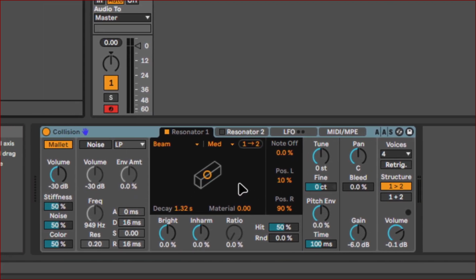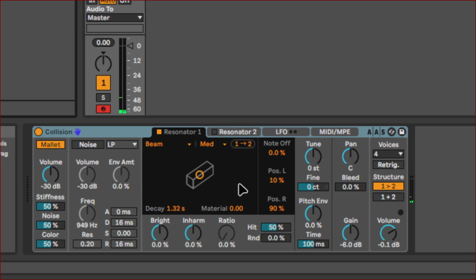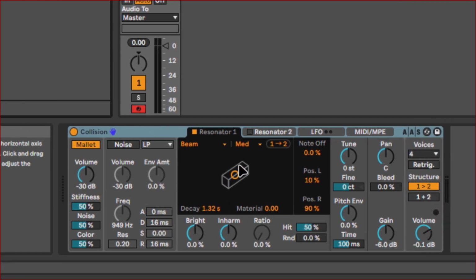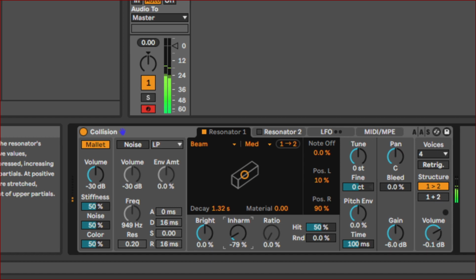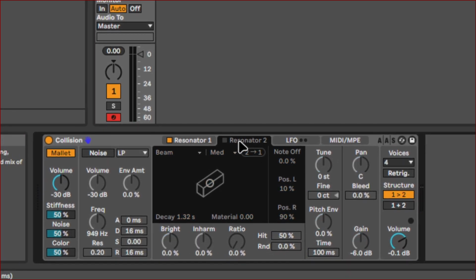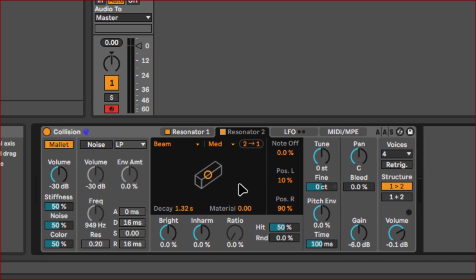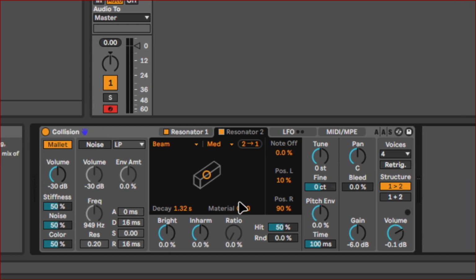All right, so there we go. We're back to where you hear this mallet, this beam, simple sound. Okay, let's say that's our sound. We can turn on resonator 2 by hitting the square there, and then we can arrange it in any number of ways.